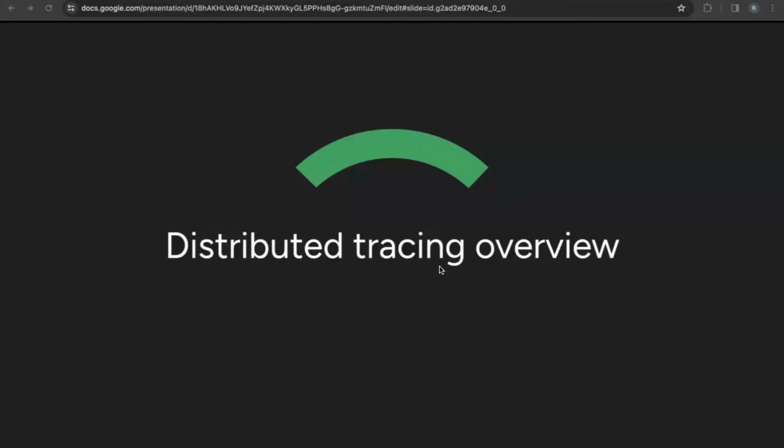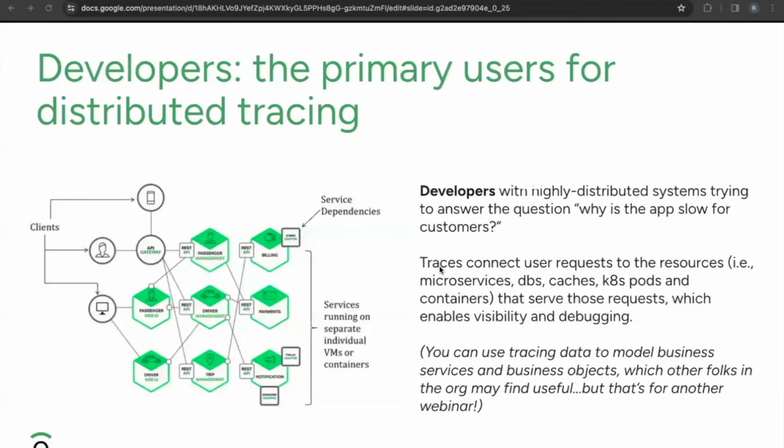So let's kick things off with an overview of what distributed tracing is and who uses it. I've seen a variety of personas that make use of tracing data, but there is definitely one that stands out, and that's developers. So the typical scenario is customers are saying the experience is slow or they had an error, but the user requests coming in are flowing through dozens or hundreds of microservices running on all sorts of architectures. If you're trying to debug a bad request, the questions you're answering are, where is the issue?